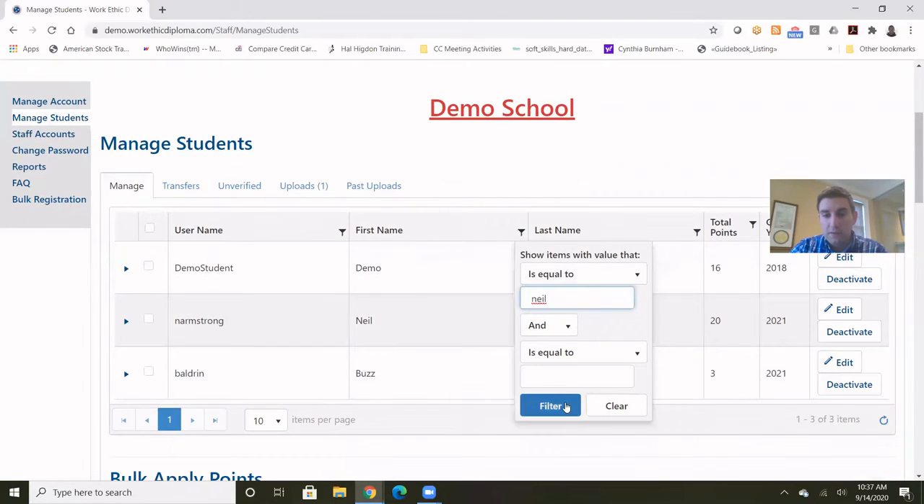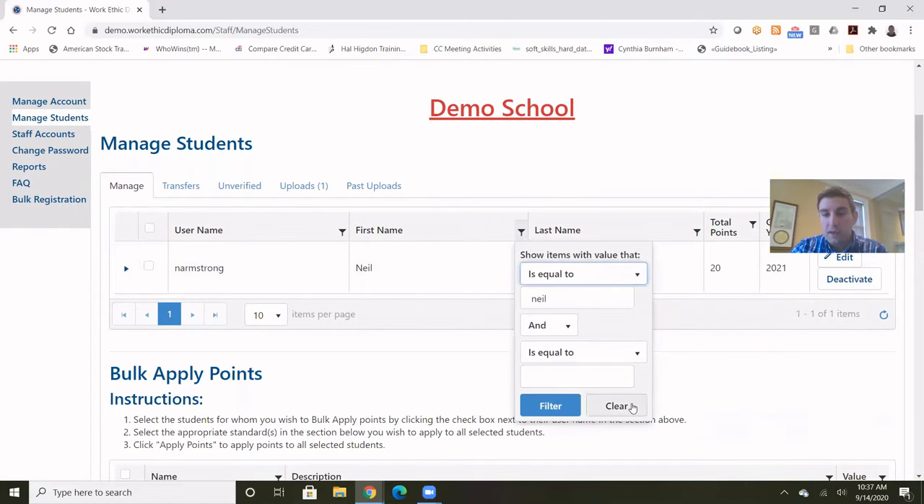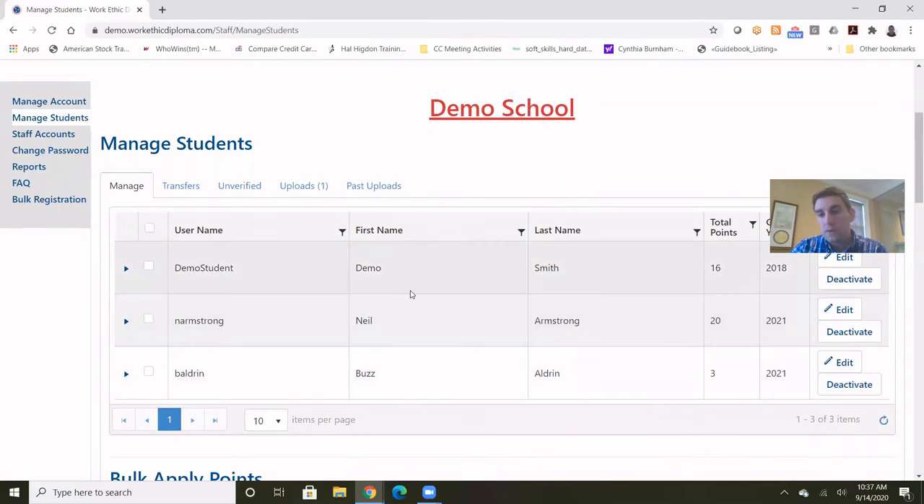We have these filters. We click them, and that will allow us to see, hey, here's just Neil Armstrong. The other students do not appear. You have these filters for each of these headers. Do make sure that you clear the filters when you're done using them. Otherwise, the remaining students won't show up until you log out and log back in again. So make sure that you clear them.